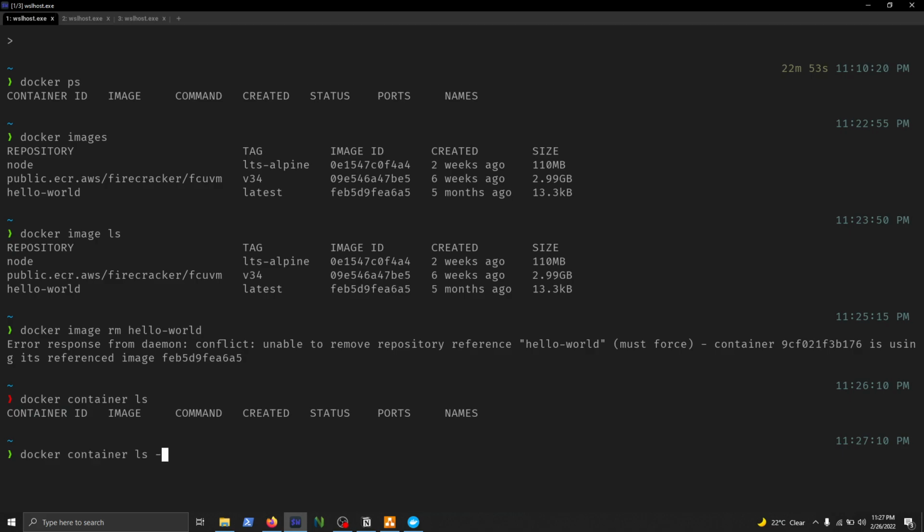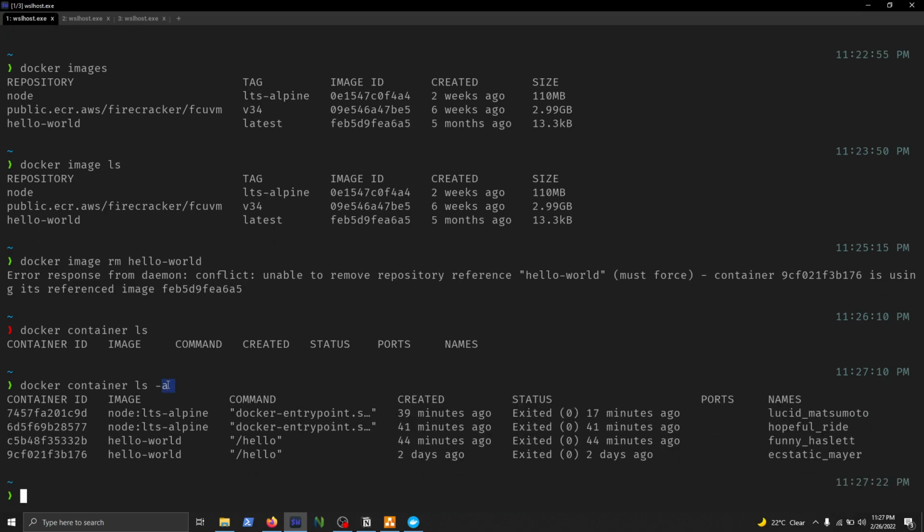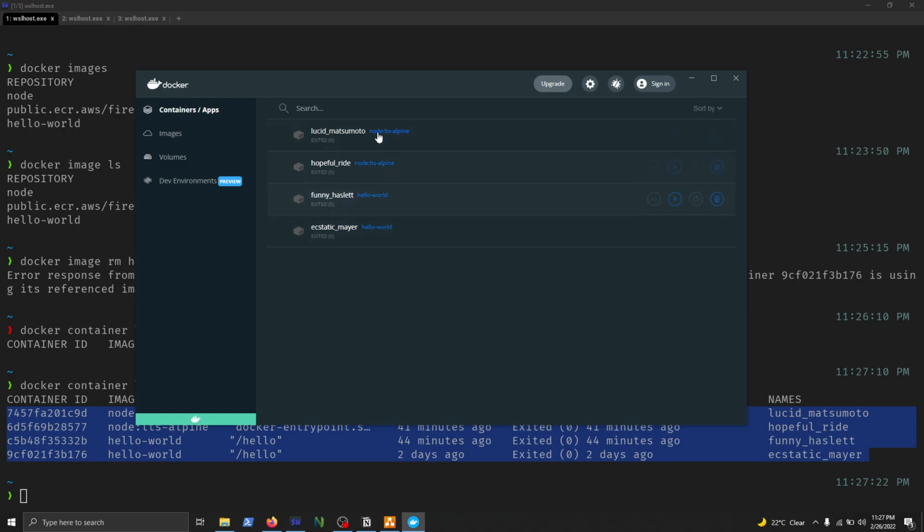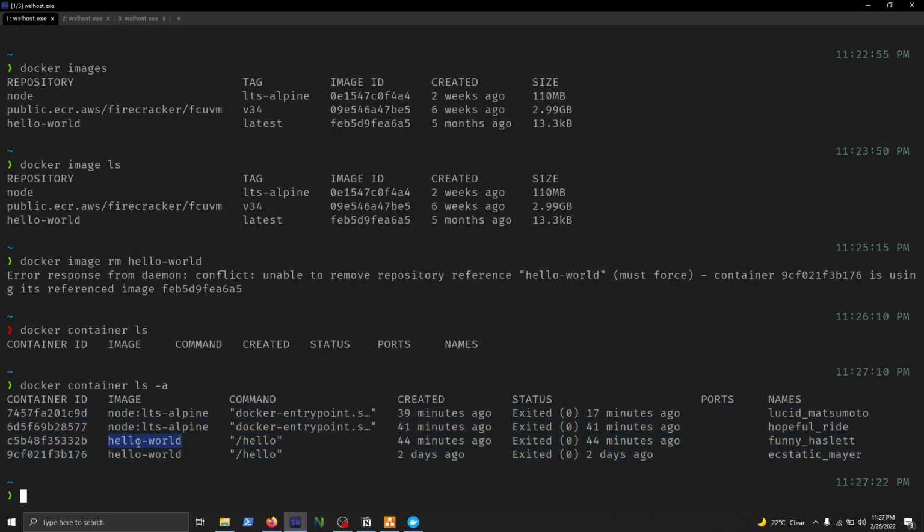If you want to see all the containers that exited as well, that are not running, you can add -a. And now it's going to give me all the 4 containers. Remember, these are exactly the same that we are seeing on the Docker Desktop. Now I can see that for my hello world image, there were 2 different containers.